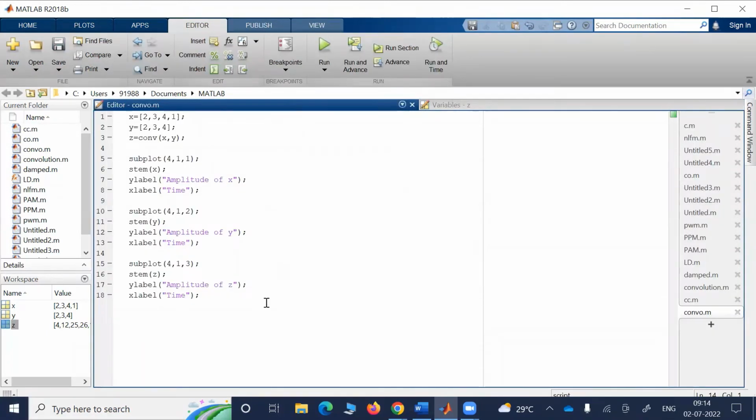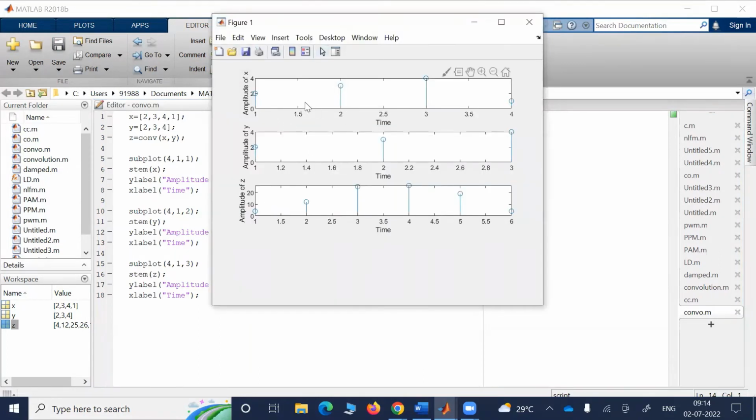Now run the program. These are the values that we have given of x, these are the values of y, and these are the values of z that we got. You can see clearly what values we got here. So this is 4, then 12, then 25, then 26, and 18, and then 4. So this is how we can measure linear convolution.